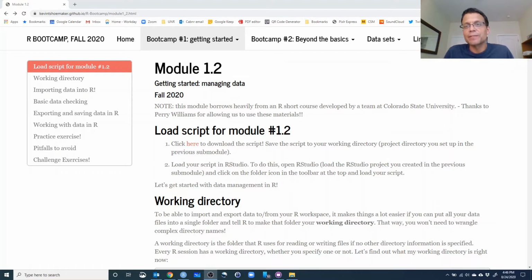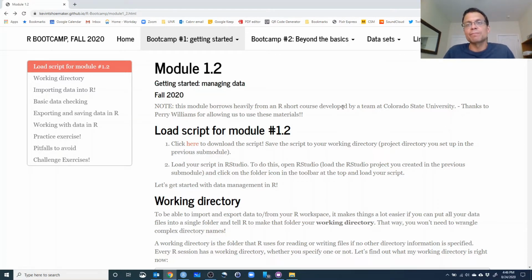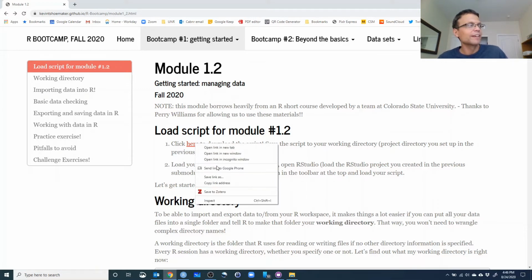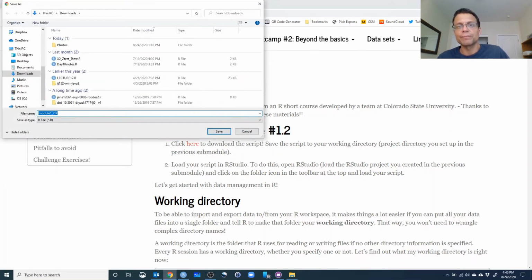You have graduated Module 1.1, and we're moving on to Module 1.2, Managing Data. So that's Bootcamp 1, Module 2, right here, Managing Data. And just like any other module, when we start a module, what we do is get the script for the module so we can work through it in RStudio. So that's the first step, is just to right click or command click, save this link in your Bootcamp folder. All right, so take a minute to do that.